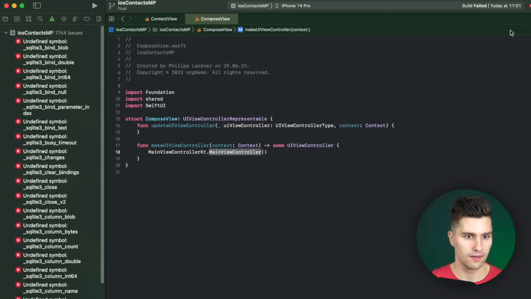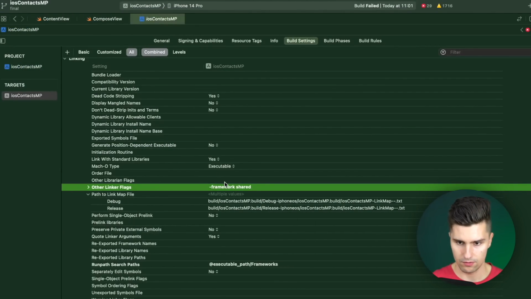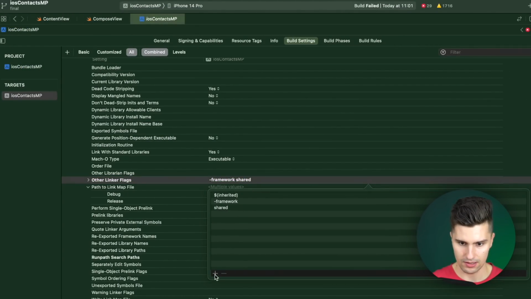It had still failed. Didn't it apply that? Let's take a look in iOS Contacts MP, and for some reason it's not in here.